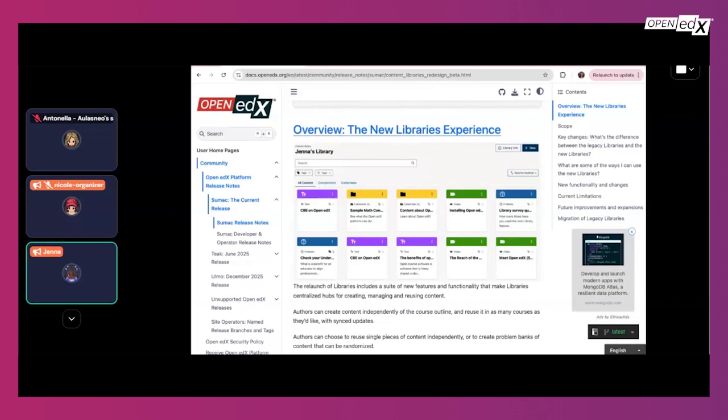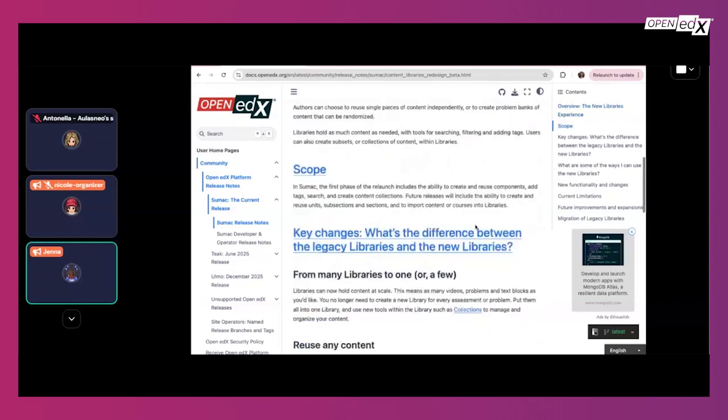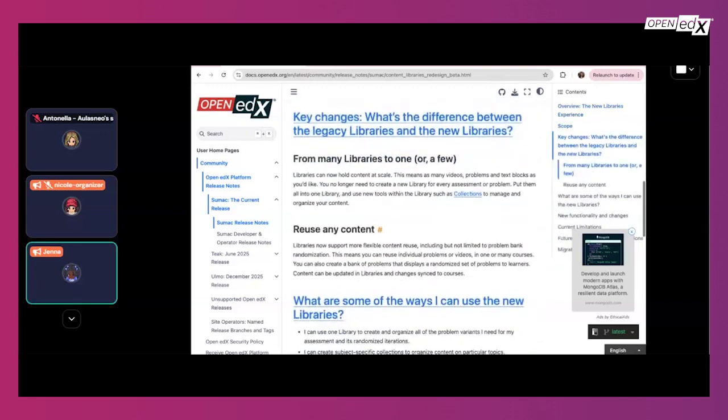Included in the new libraries space is a huge overhaul of the design. Schema has been driving the new design for this, so a huge shout out to Schema for all the work that they've done in terms of redesigning libraries. There are a couple of key changes with this new libraries feature compared to the legacy libraries, and I want to highlight those really quick before I go into the demo.